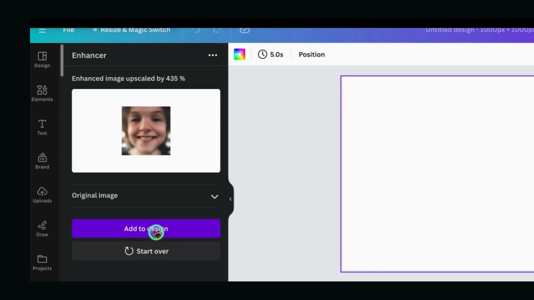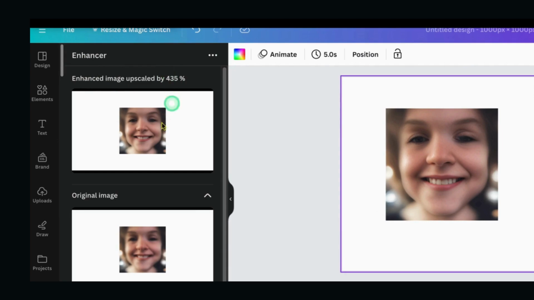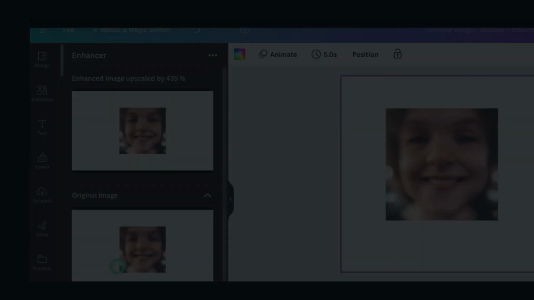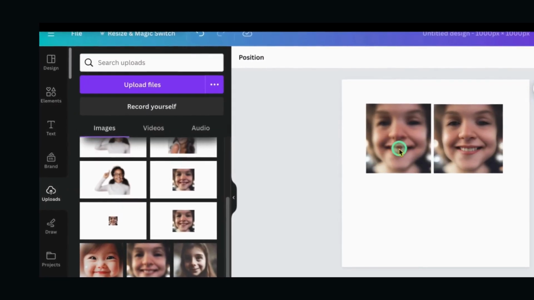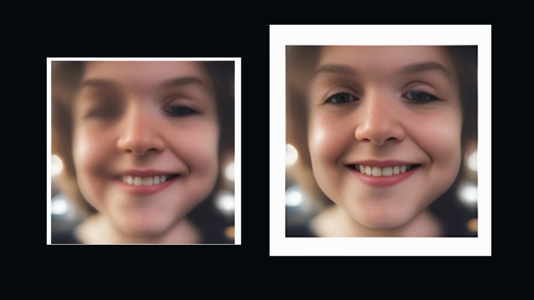Pro tip: if the enhancement isn't quite what you envisioned, don't fret. You can always hit the back button and try again with a different image, or even explore Canva's other editing tools for further customization. Step 8. Finally, share your design. Show off your newly enhanced image to the world.